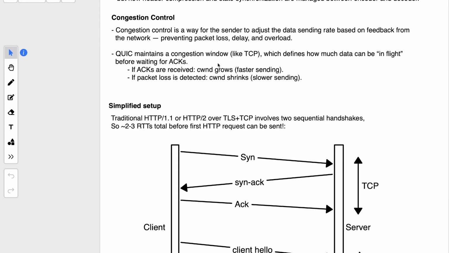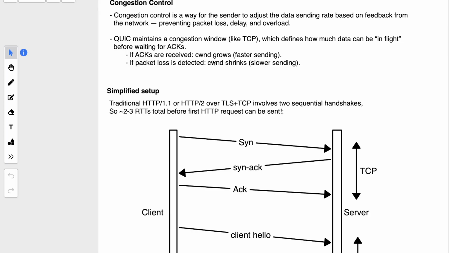So QUIC maintains a congestion window which defines how much data can be in flight before waiting for acknowledgement. As in HTTP2, there is also an entry which is used to find out how much data can be sent before the data is being acknowledged in a stream. Here the mechanism is still the same.